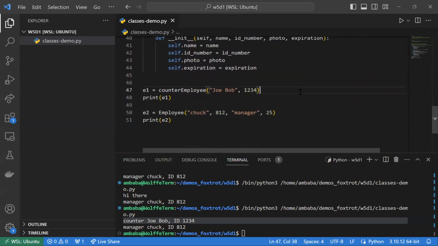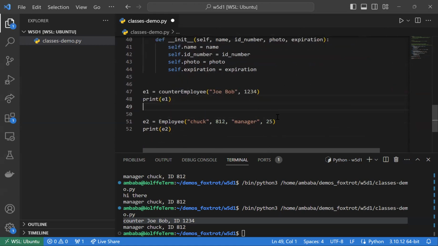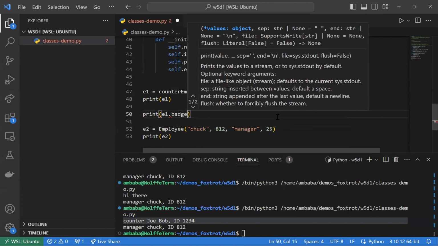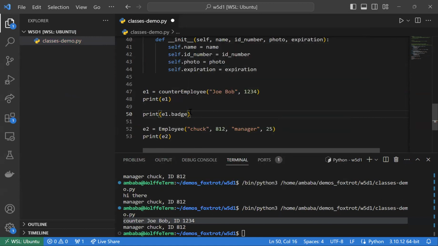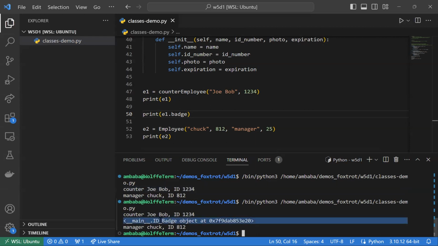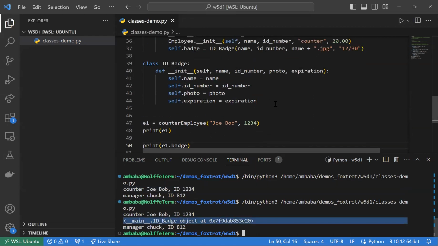So let's see an example of this at work. All right, so we've got our counter employee, Joe Bob. We'll keep the print statement still the same. But what we should be able to see now is I should be able to say print e1.badge. And if we do that, it should return a valid badge address for us. And as we see here, he does indeed have a badge.